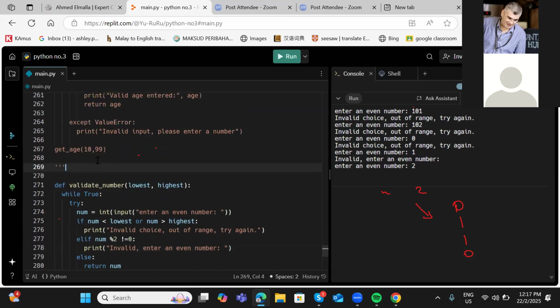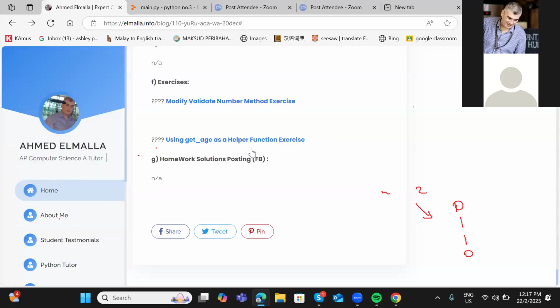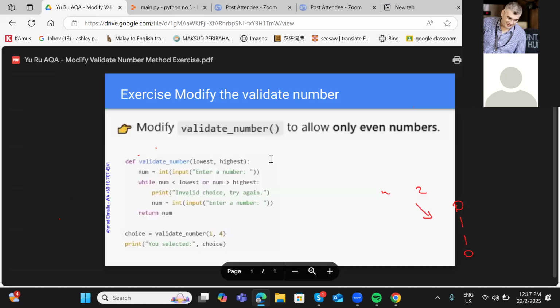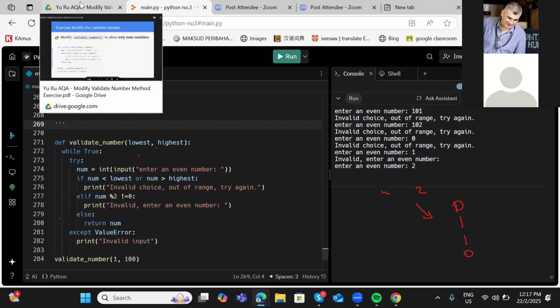Okay. But can you please check the exercise? What did the exercise actually say? Modify valid number to only allow even numbers. Yeah, and I modified it. Okay, that's good. So you already satisfy the condition.